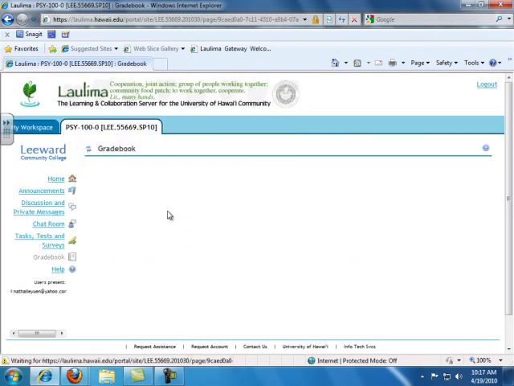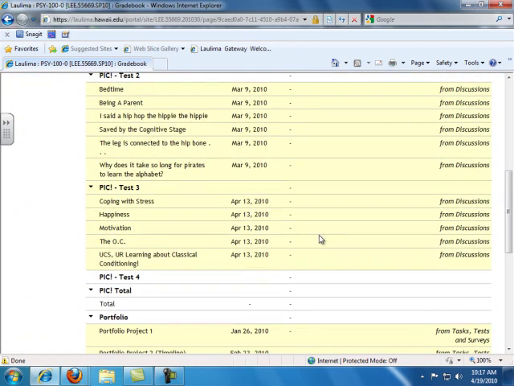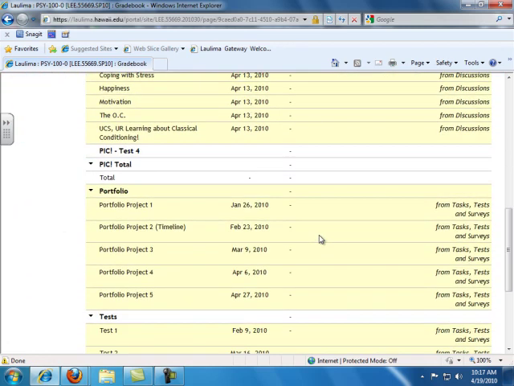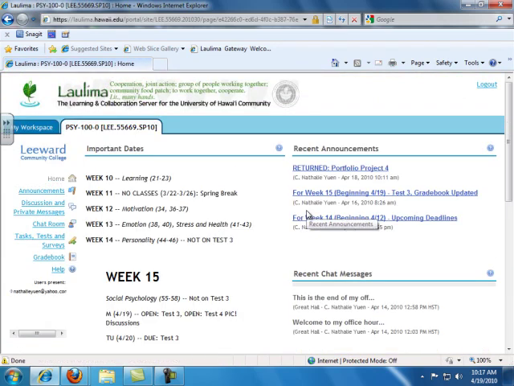And then here with the gradebook, this is where students are able to have an overview of their grades and to see where they are in terms of their total point value. So that's the course delivery.